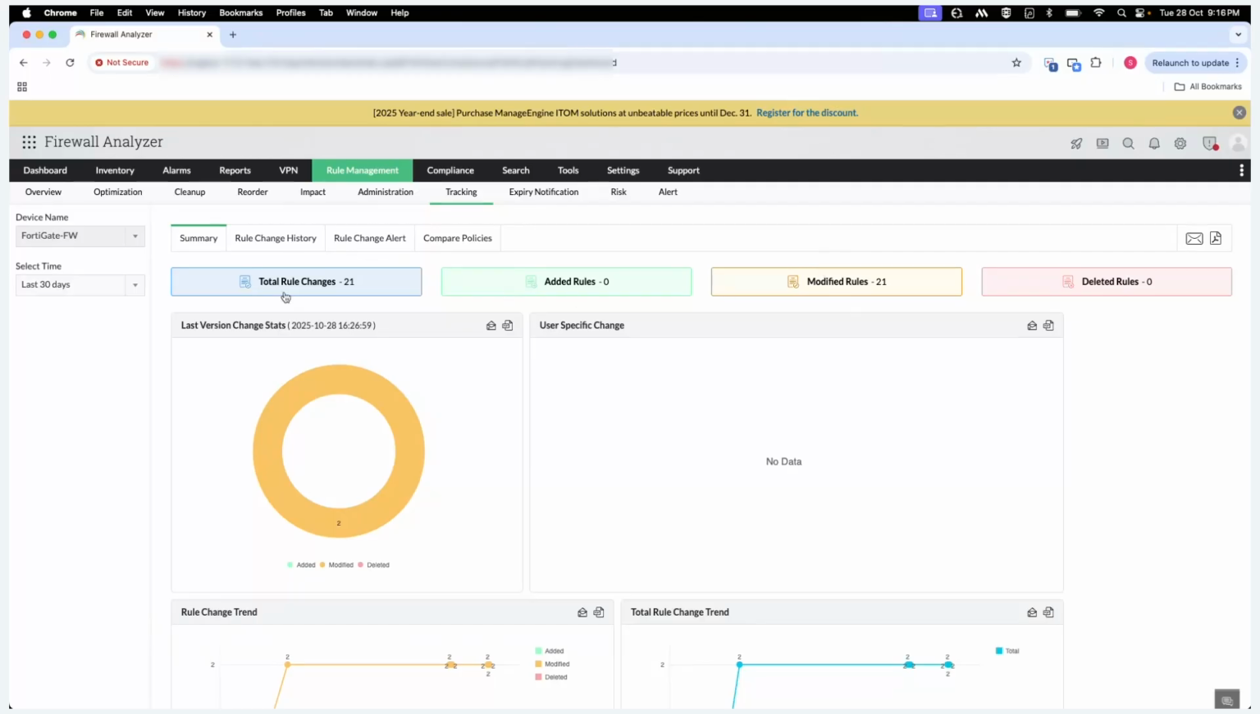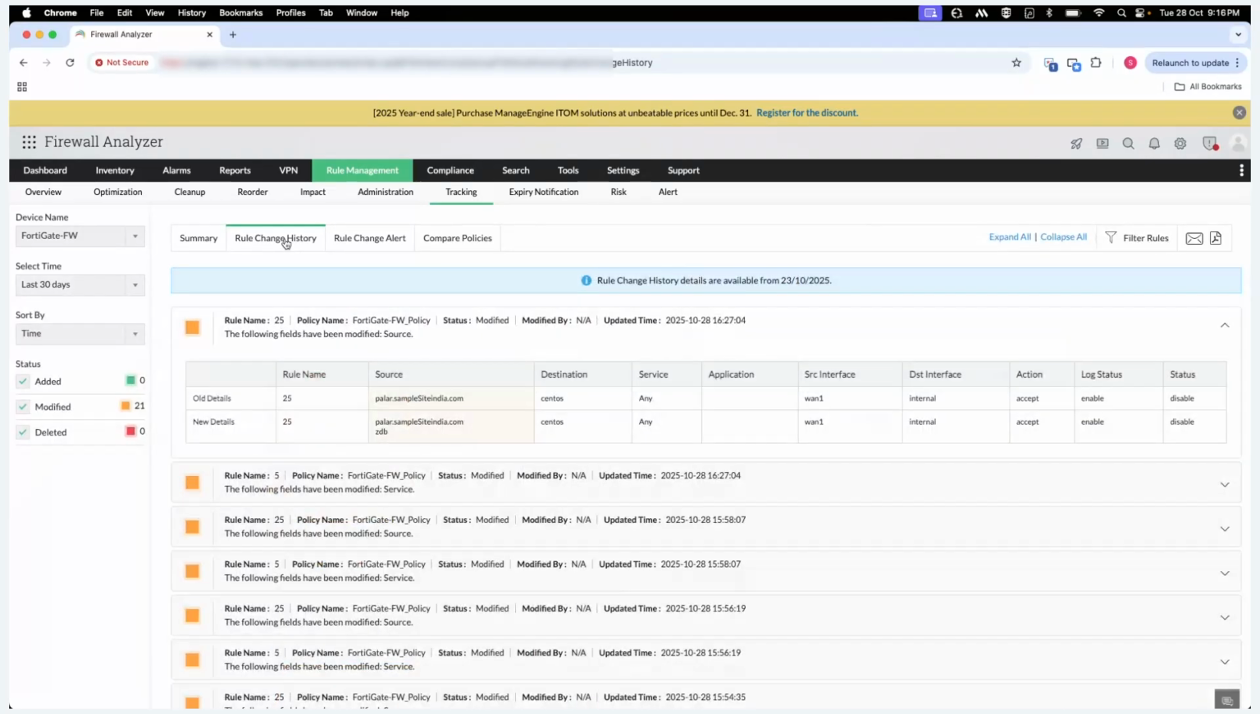So the color codes are basically as such. Blue indicates the total rule change. Addition of new rules is indicated by green color. Orange indicates modified rules. And finally, deletions are indicated by red. Subsequently, we have other tabs as well, like rule change history. This history is the details of it.